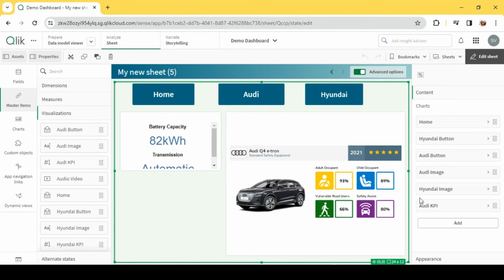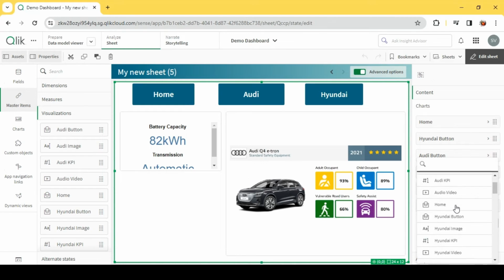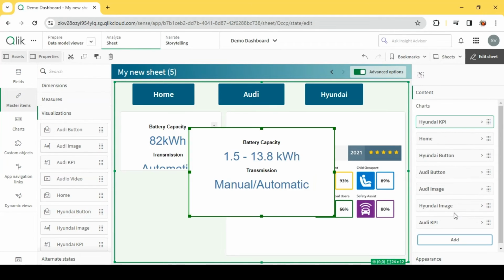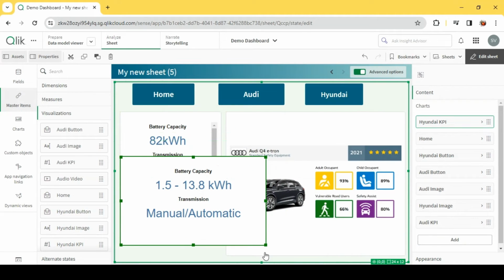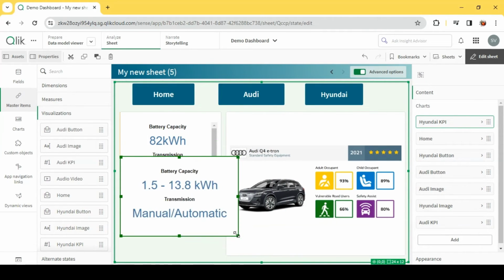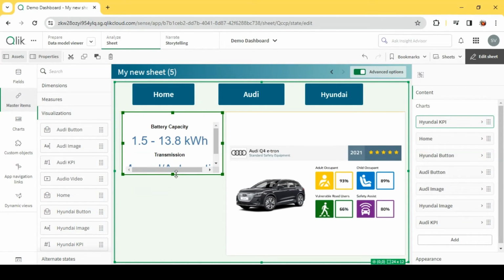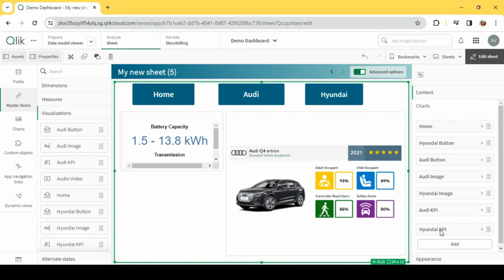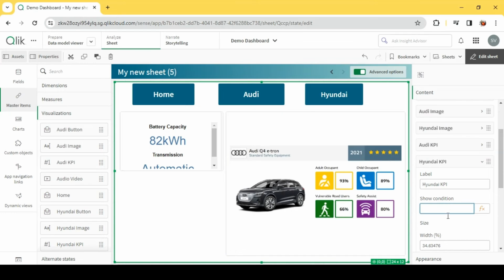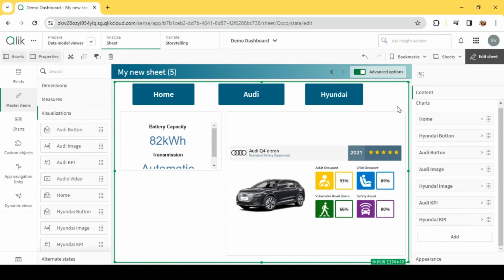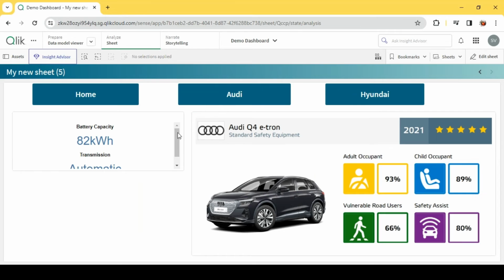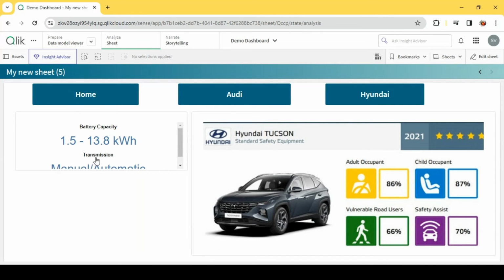Now I'll add one more KPI, which is already there in the master item. So Hyundai. Again, I will rearrange this. I'll place it on top of the Audi KPI. For the Hyundai one, I will set my condition. Let's quickly verify it. On click of Audi, I get the Audi KPI, and on click of Hyundai, it should be the Hyundai KPI.